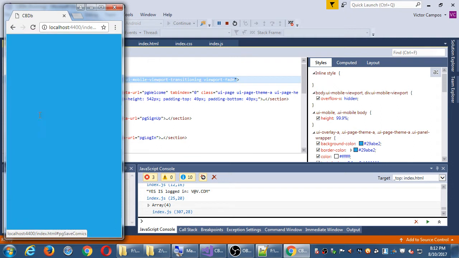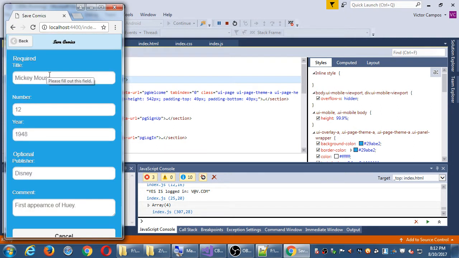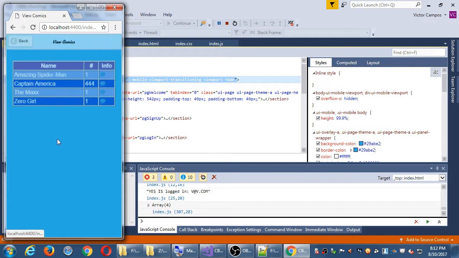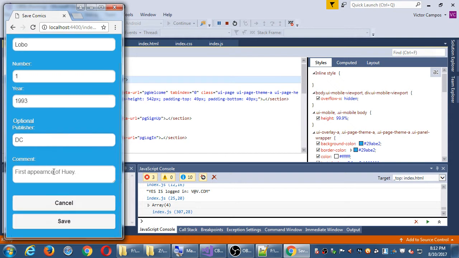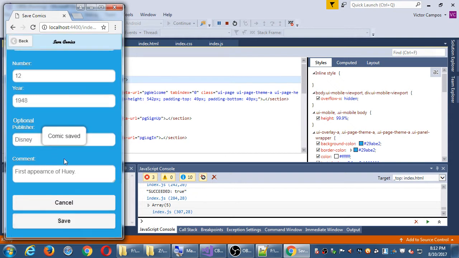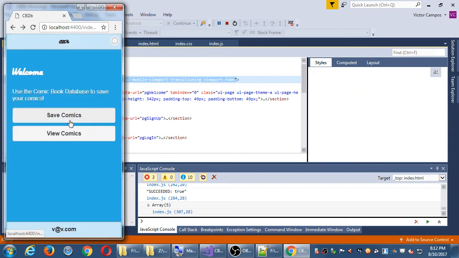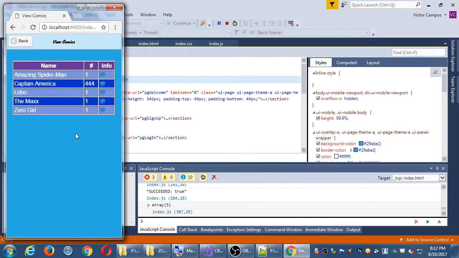So we'll go to the Save Comics screen. I'm going to save a new comic. I'll save Lobo number 1, 1993 from DC. Click Save. Pop-up: comic saved. I click outside of it, it goes away, and I've got a new item in the table.